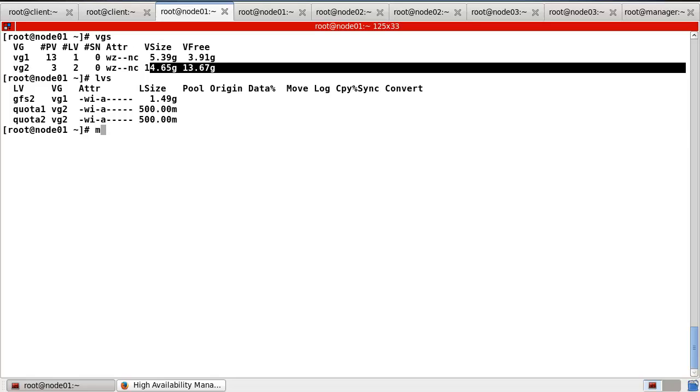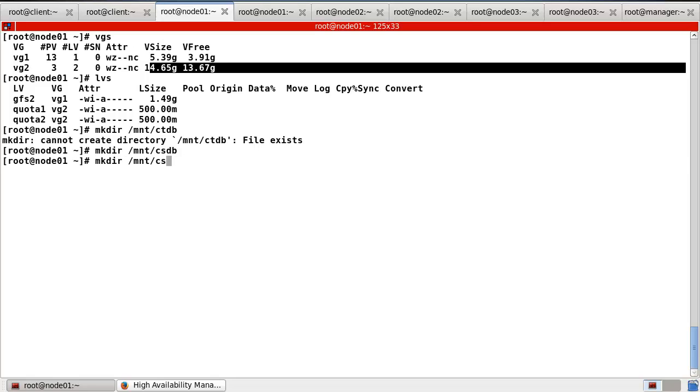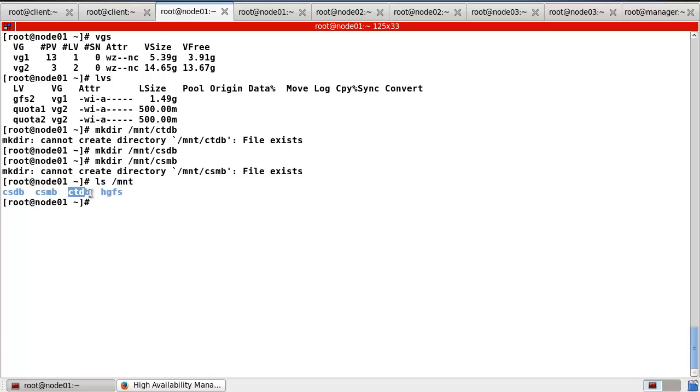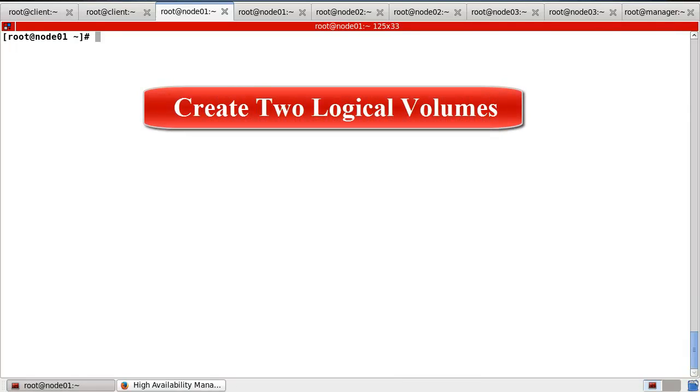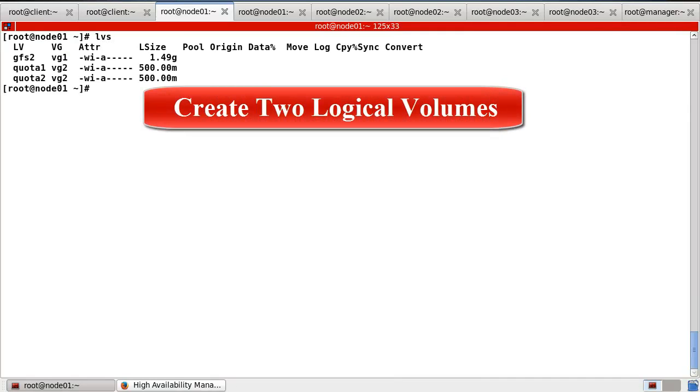First, let's check /mnt/ctdb. In my case, I already created csmb. Okay, csmb. So let's check /mnt. Now the ctdb, okay, this one, and csmb as well. So now let's create the logical volumes. Now I have only 3.